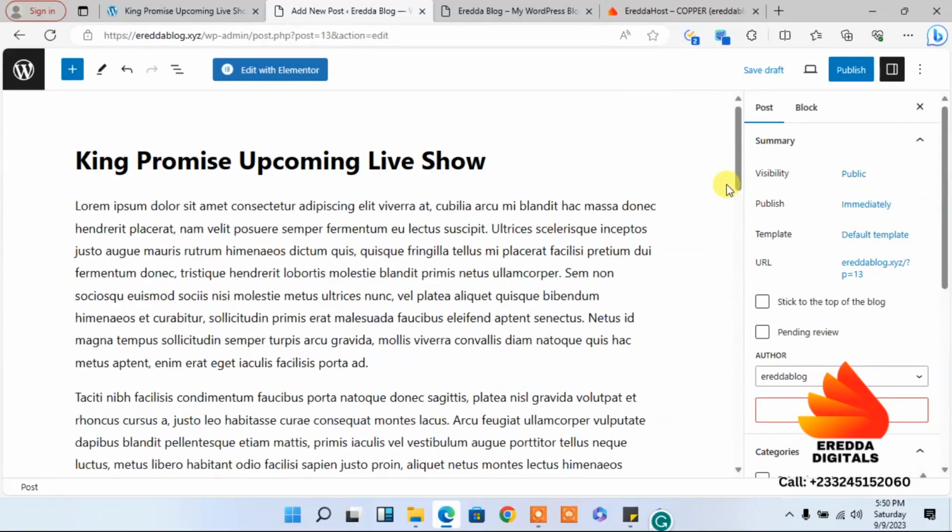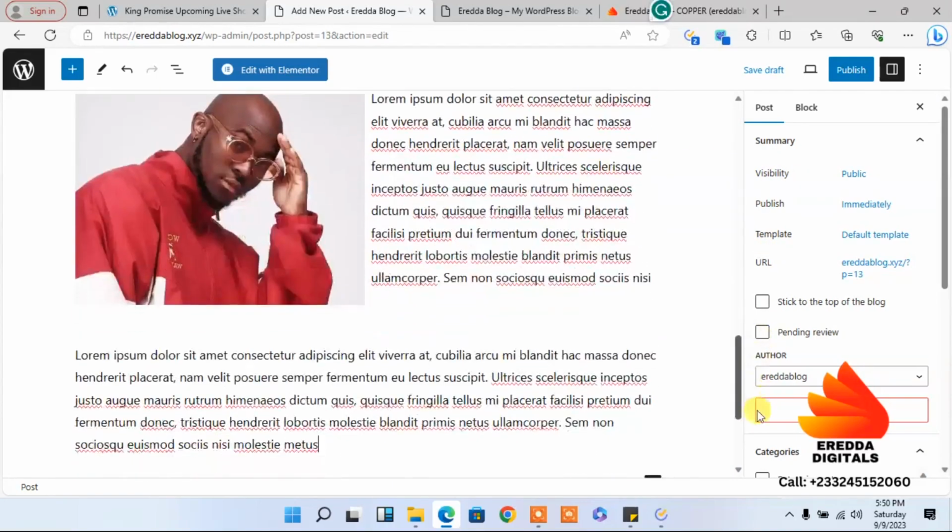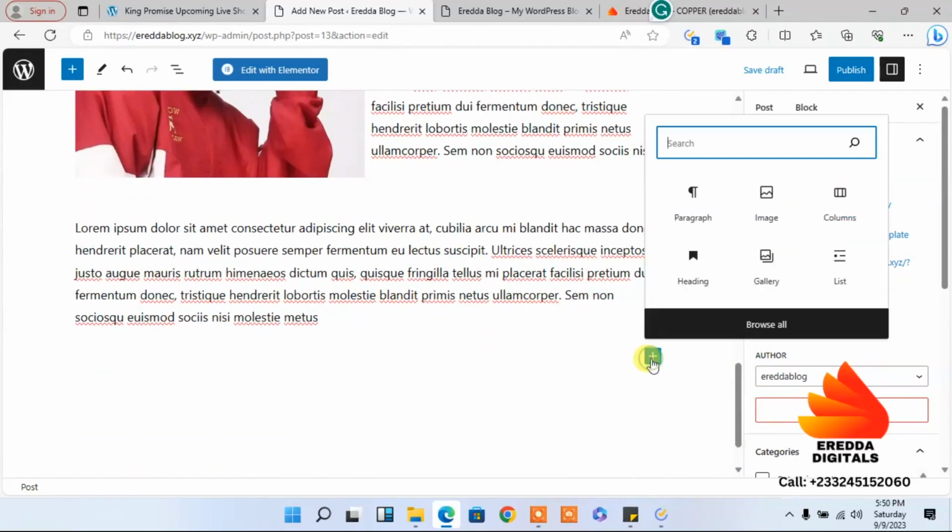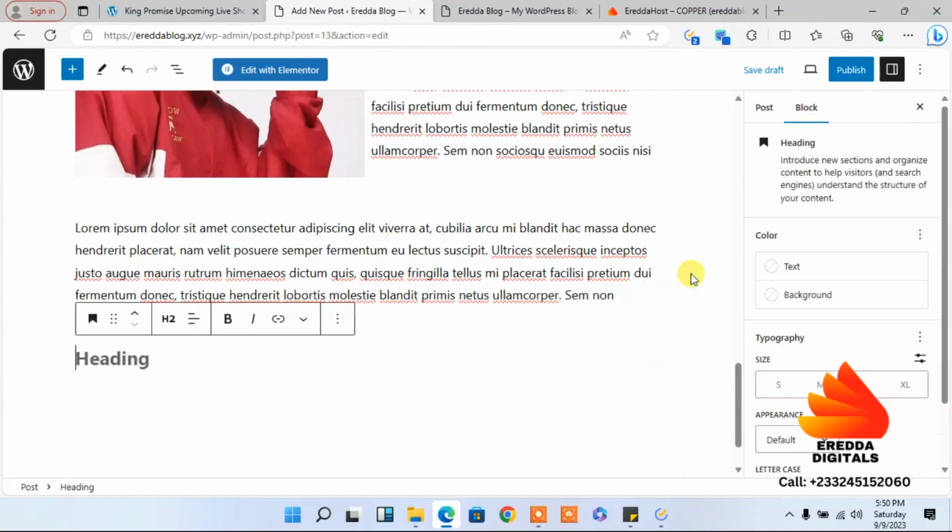It may happen that your post may have a subheading. Okay, this is the main heading and then subheading. Which means that I can come here and click here, then select another heading. And this time I will make it, okay, H2 is okay. The first one is H1, so this one is H2.